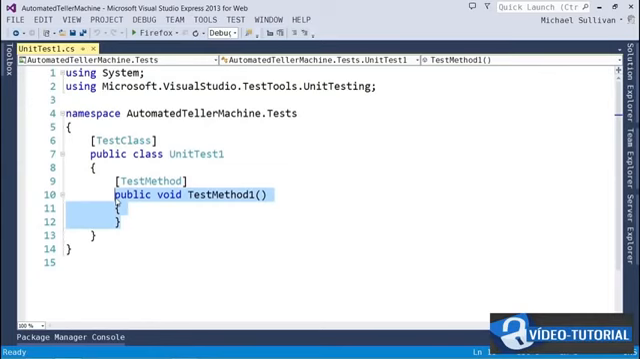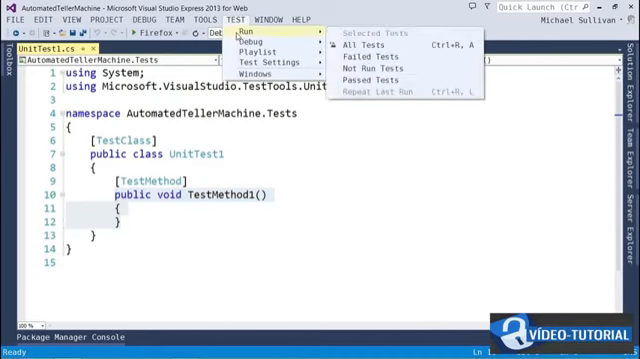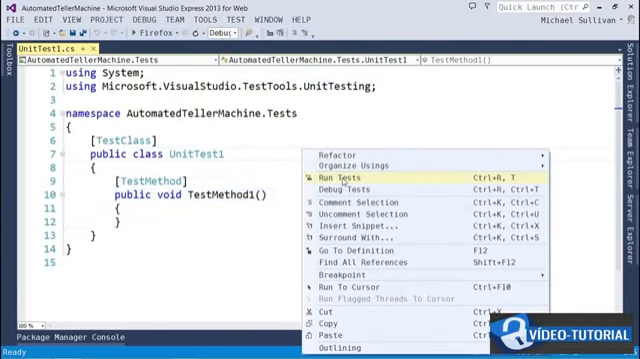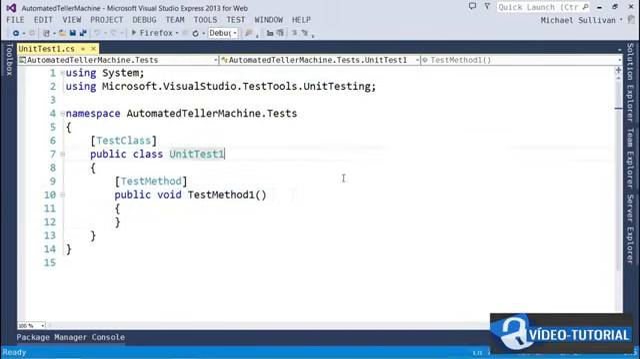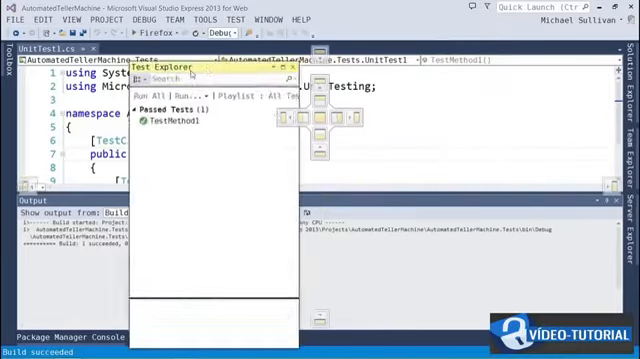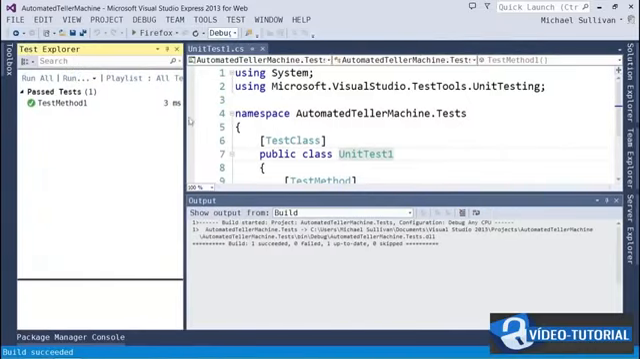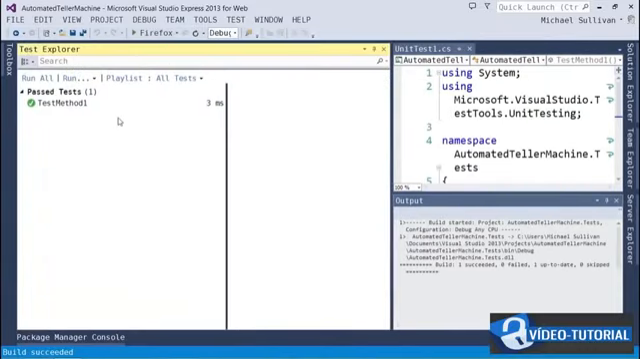In the main menu, there's a test menu where you can choose to run all tests or a subset of the tests. You can also right-click here in this file and choose Run Tests. And then in the Test Explorer, which I'm just going to move over here, we get a list of passed tests. Failed tests would appear here too if there were any.